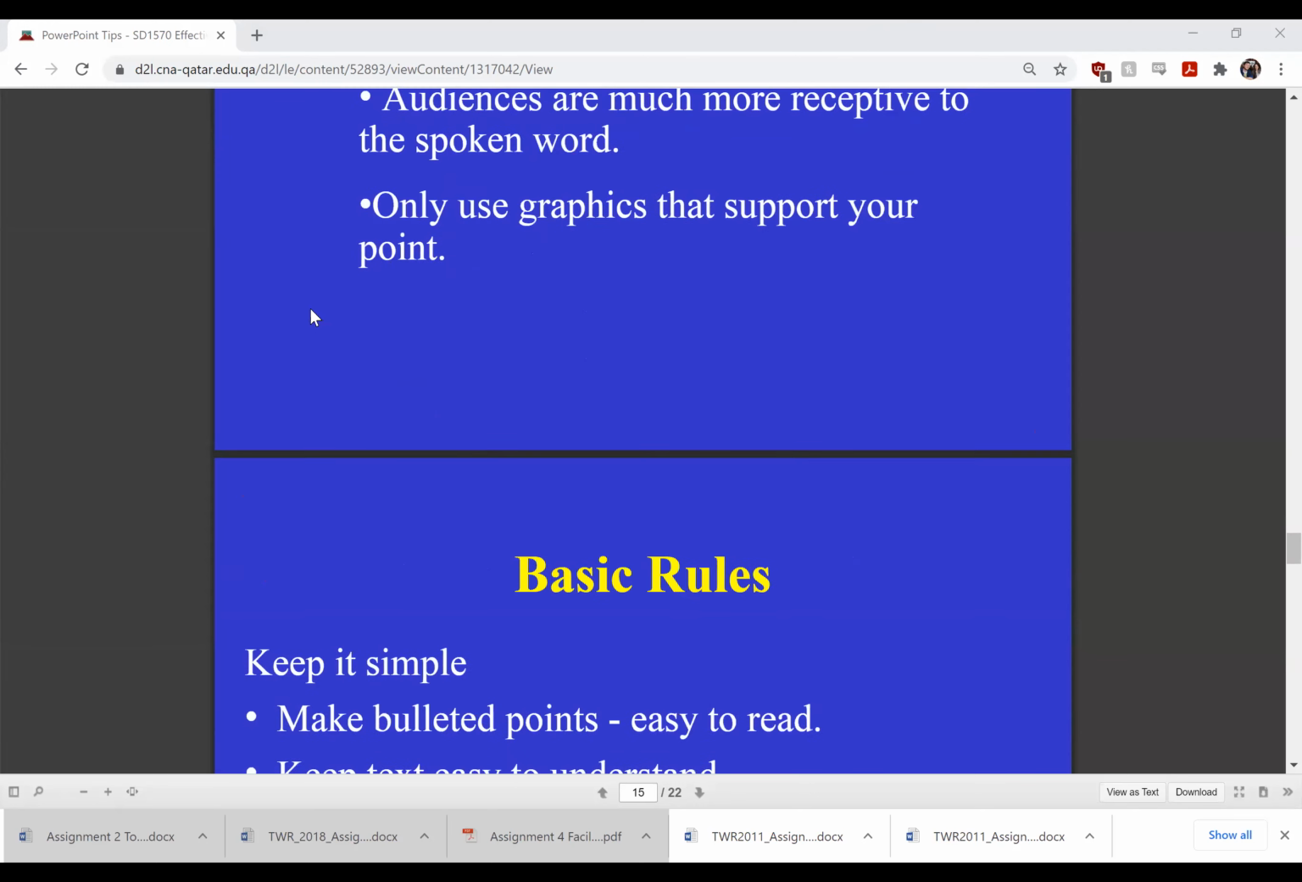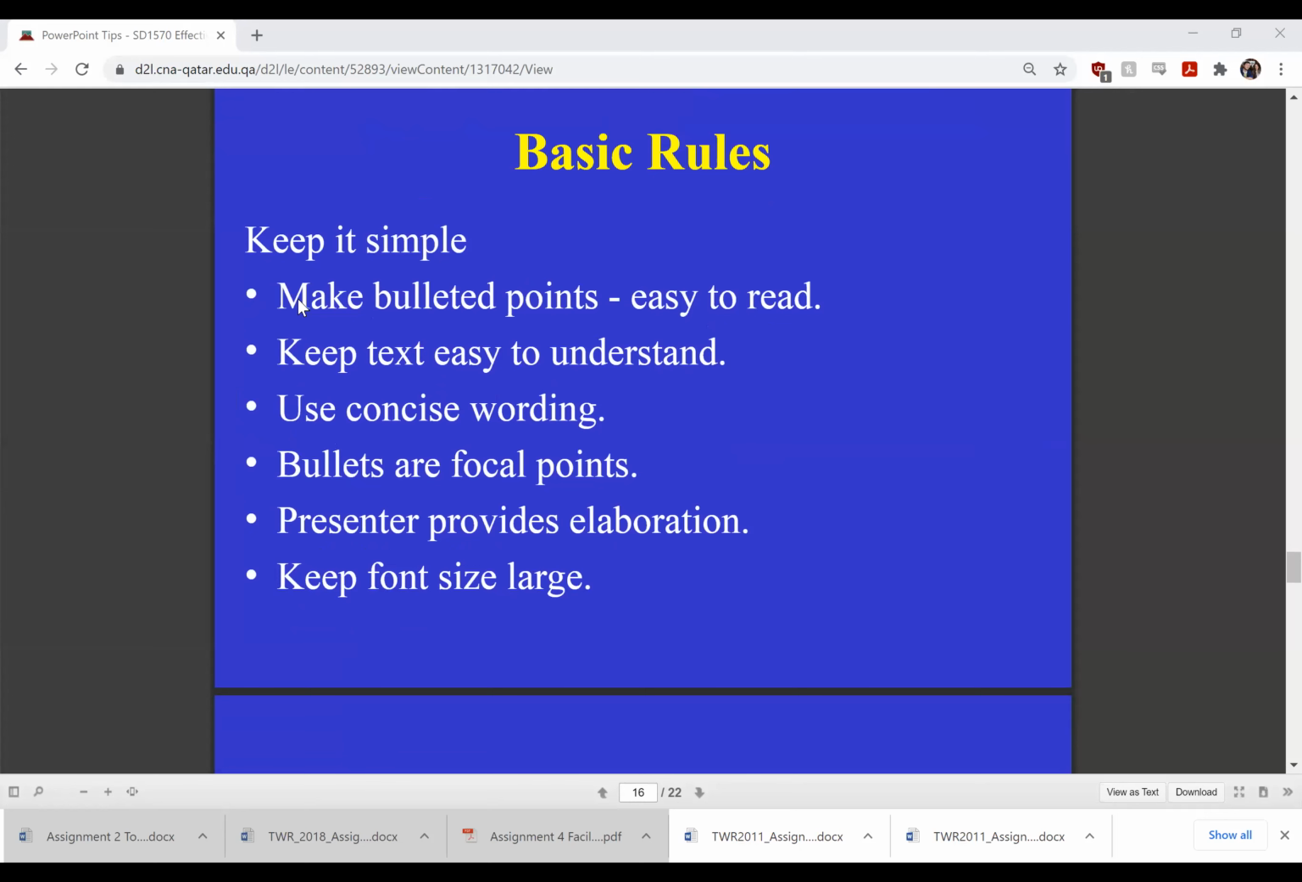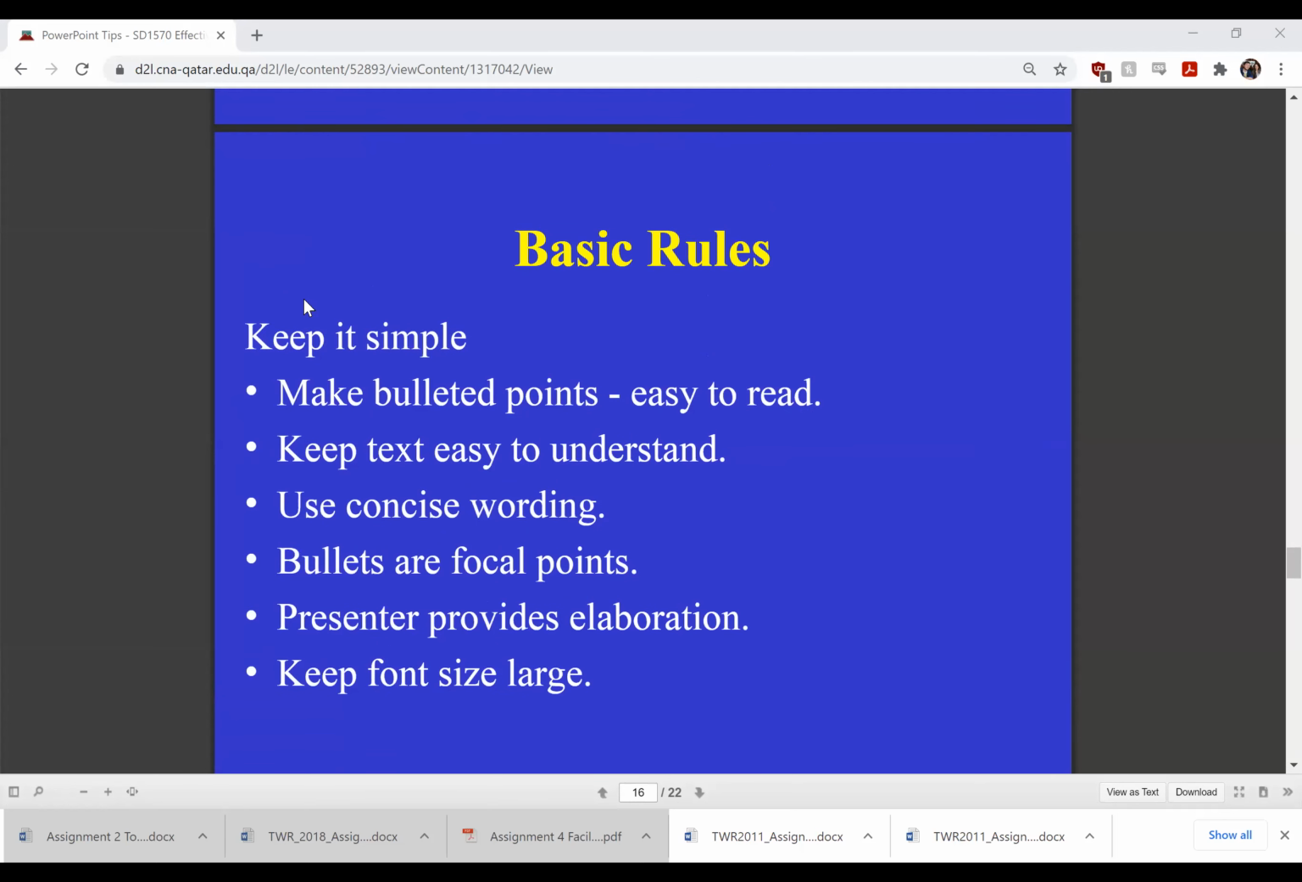All right. Couple more things. So guys, I'm on slide 16. There's only about 5 or 6 more slides and we're done. So just a couple basic rules here.